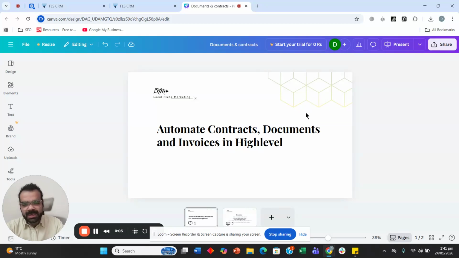And if you're using multiple tools for sending the contracts, sending the invoices, then this video is for you. In this video, we are going to discuss how we can create new templates for contracts and documents. For particular products, we are going to create new templates for invoices, and then we are going to automate the whole process in GoHighLevel.